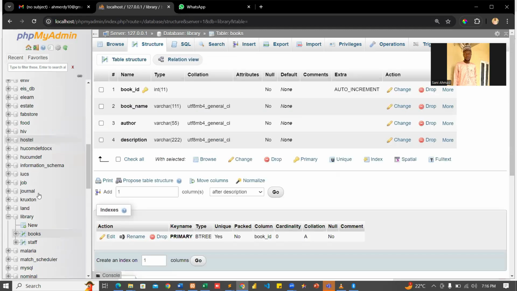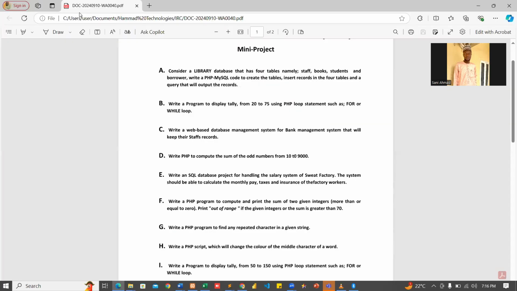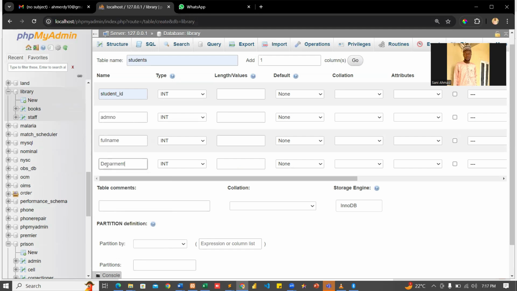So then I will go on creating another new table also. I will name it as borrower. Okay, four tables. Okay, the next table is student, maybe student. Then I will say student ID, admission number, full name. Then maybe I will say department. Yeah, I think I will say department.